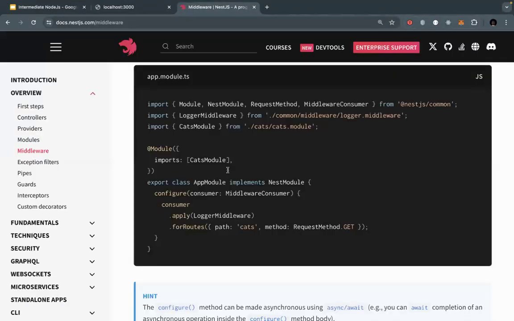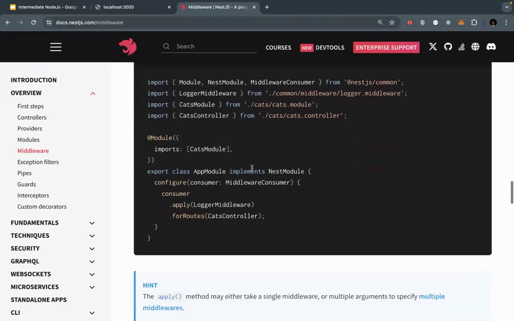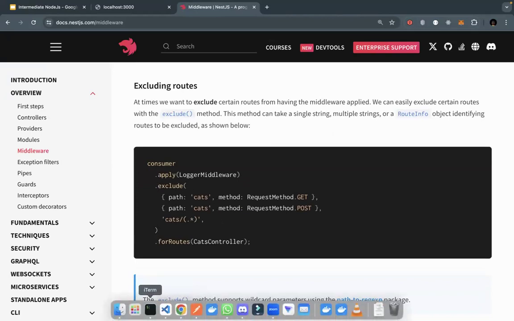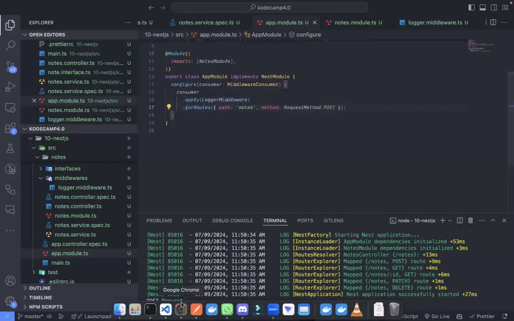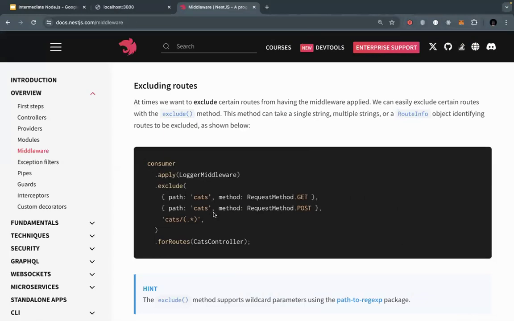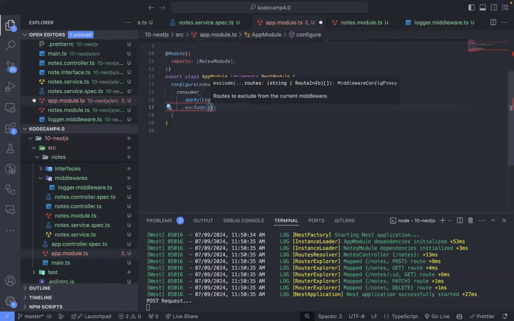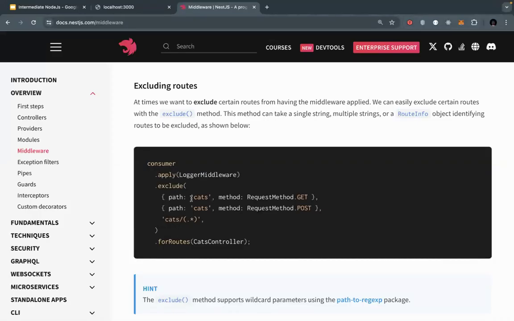Okay, so we can basically come over here and see how we can exclude this. These are wildcards. Then how to consume, and then excluding routes. You can see this and that, and then you can match any other route, but exclude one. So you can see for routes, if you come over here, inside apply, exclude, for routes, cat controller. Now if you come over here, we have .exclude, then we have an object. Inside of this object, you can see that we have the path and the method.